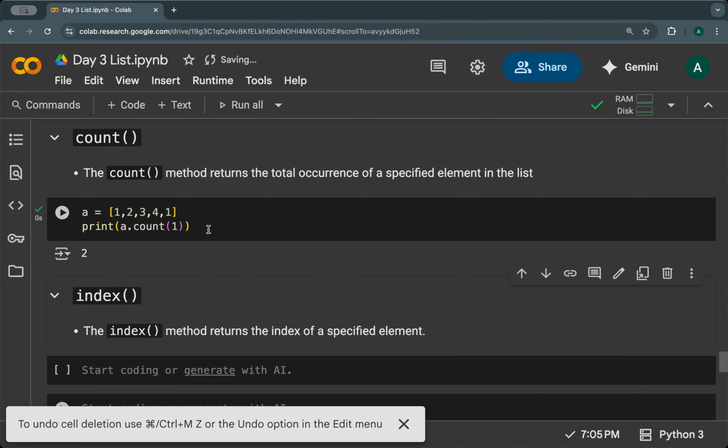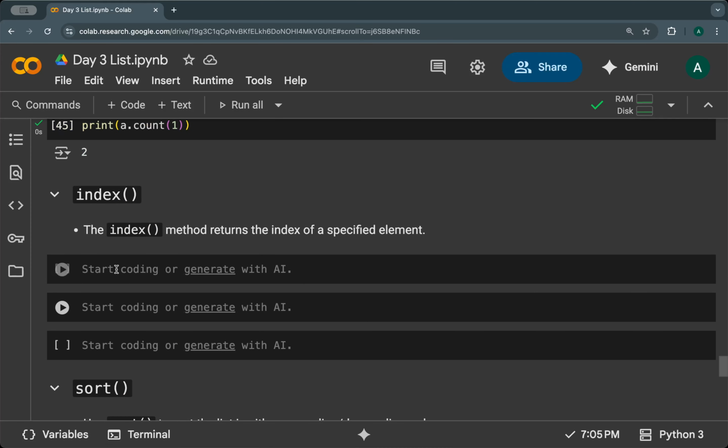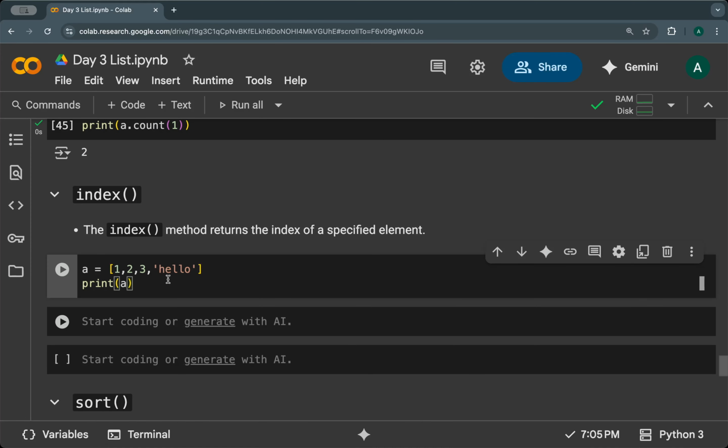Next we discuss the index method. Let's suppose you don't know the index number of this hello in your list. That time you can use a dot index of hello. But always remember, in the last class we discussed that using the find method we can find the index in a string, but that find method cannot be used in a list. That's why we use this index method.